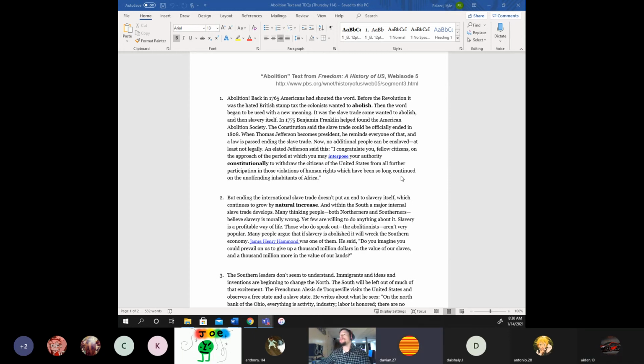All right. So what we are going to do today in groups, and you'll have roughly 20 minutes or so to work on this, depending on how long we work here. Let's see. So this is an excerpt from Freedom: A History of U.S., and this is from the same text that we had read yesterday. Yesterday we read about the slave trade. Today we are reading about the abolitionist movement.